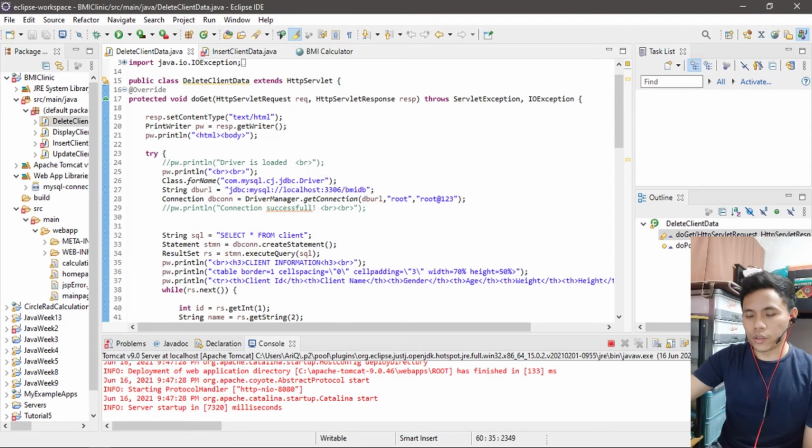So the statement is dbcon for connection, create the statement, result set, and then PrintWriter println. This is all the GUI to create a table border.